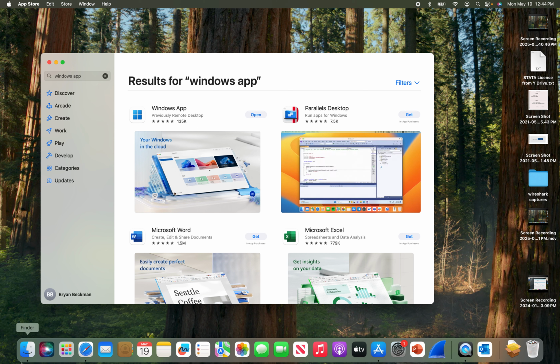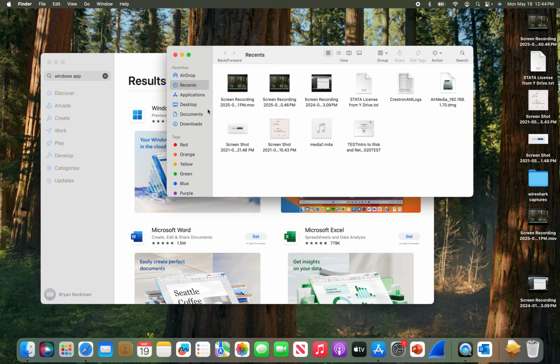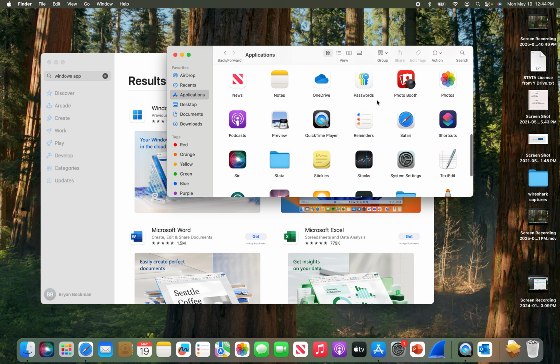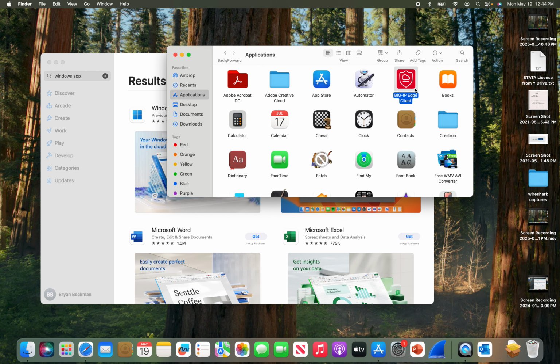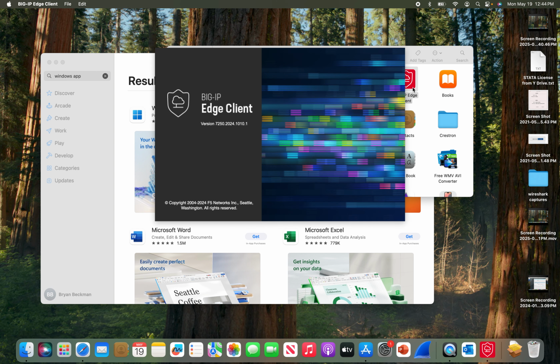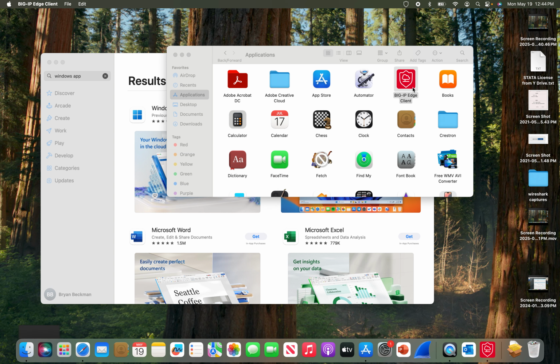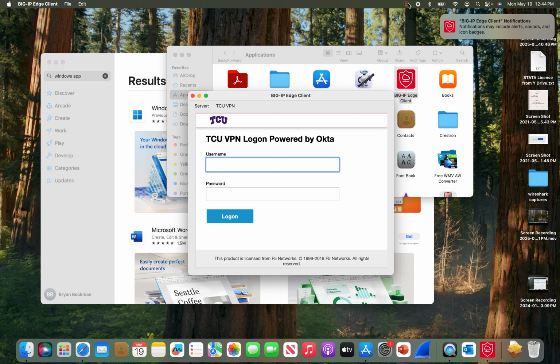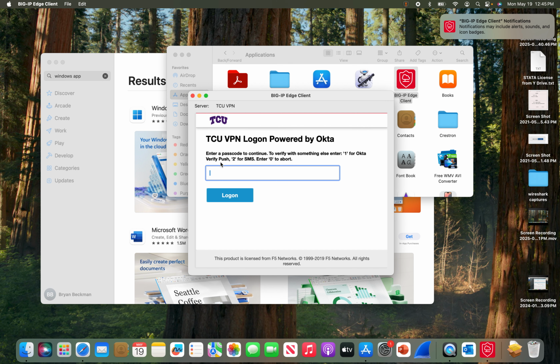We're now going to launch the VPN software. If you go into Finder, go to Applications and search for Big IP Edge Client. We're going to double click that. You should get this splash screen. And that will add the icon to the top right. Here we're going to go ahead and enter in your TCU credentials again. And then you'll need to Okta verify. I'm going to go ahead and just use one to do a push notification to my phone.